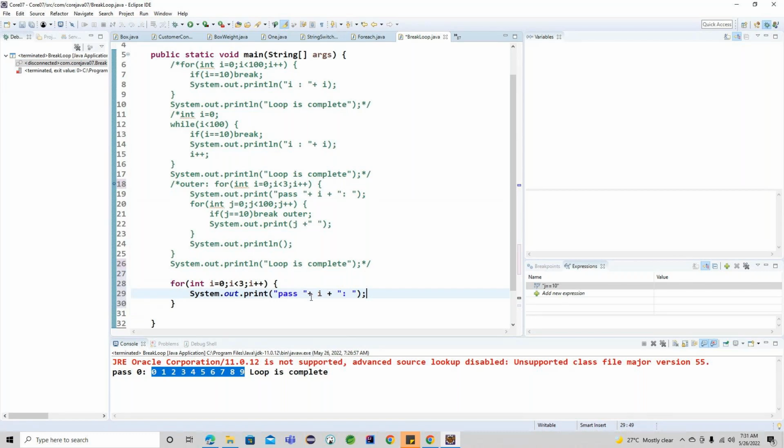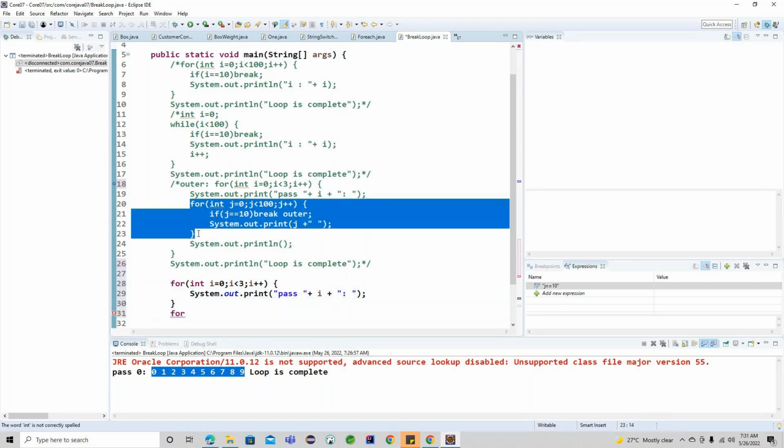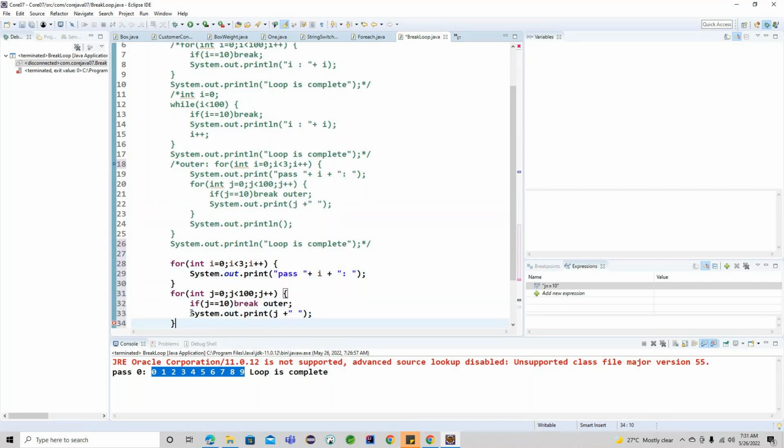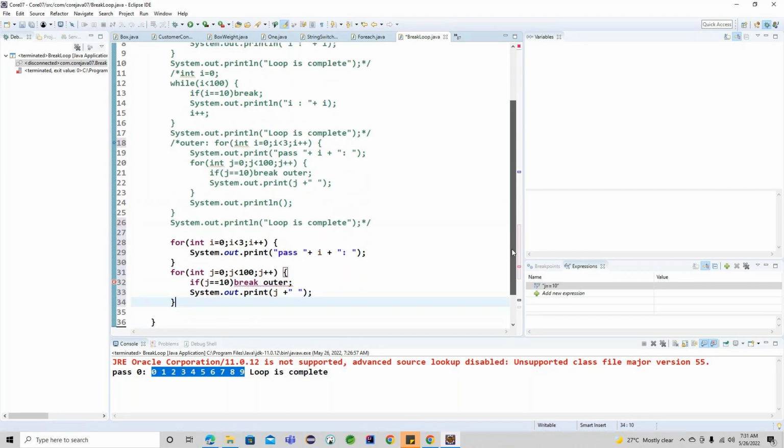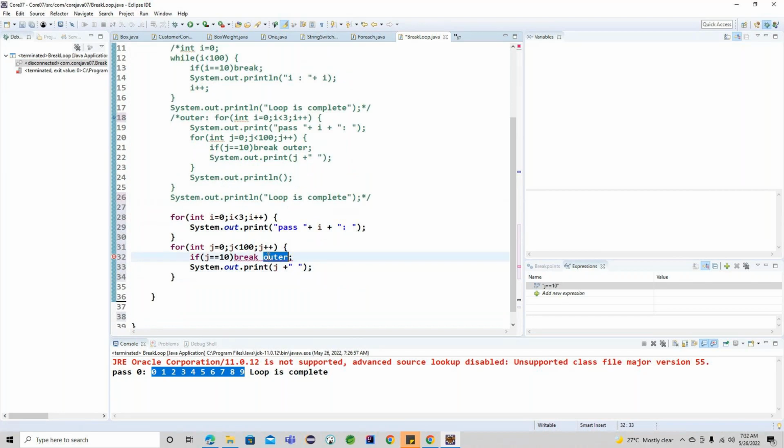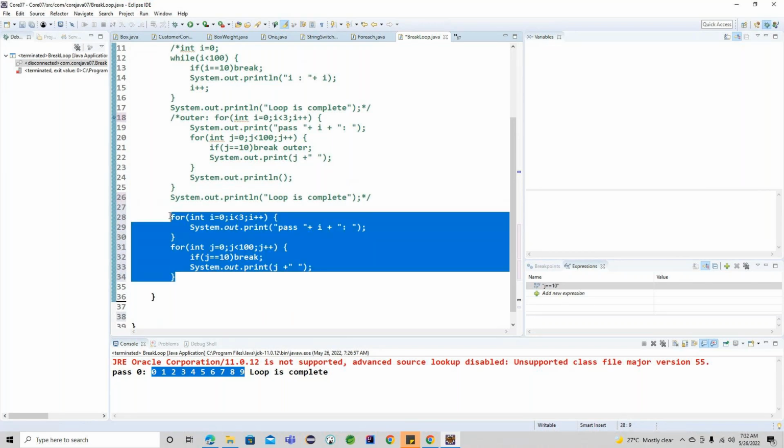After this, I'm going to come up with one more loop here. This is the nested loop I'm trying to define. I'm going to remove this. If you observe carefully, I want to terminate using this particular label here. So is it possible to use the label for this particular example? Can we use the label?